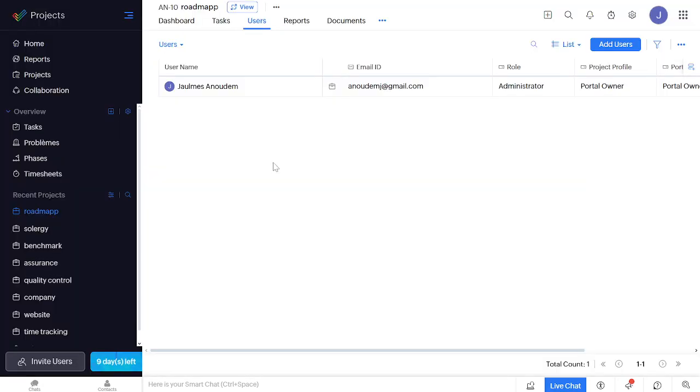And that's it. You've just created a product roadmap using Zoho Project. Remember, a roadmap is a living, breathing document that can and should be updated as things change. So don't be afraid to tweak and adjust as you go along.